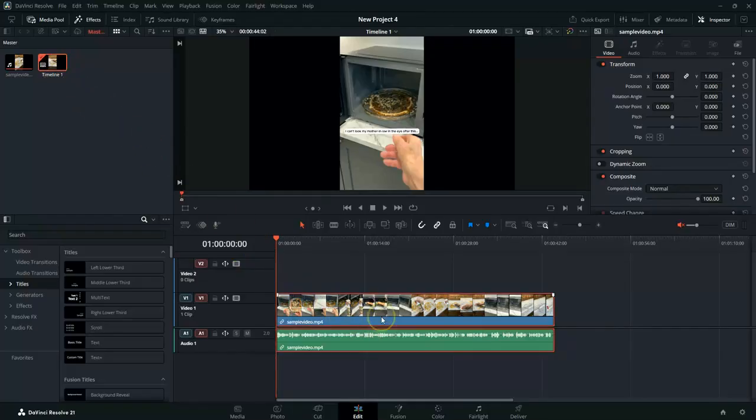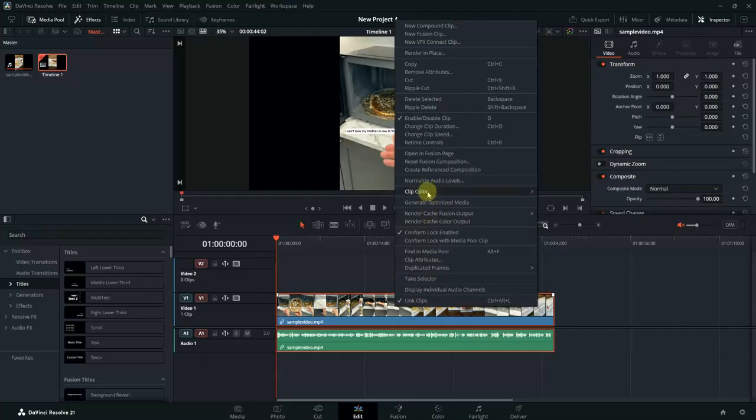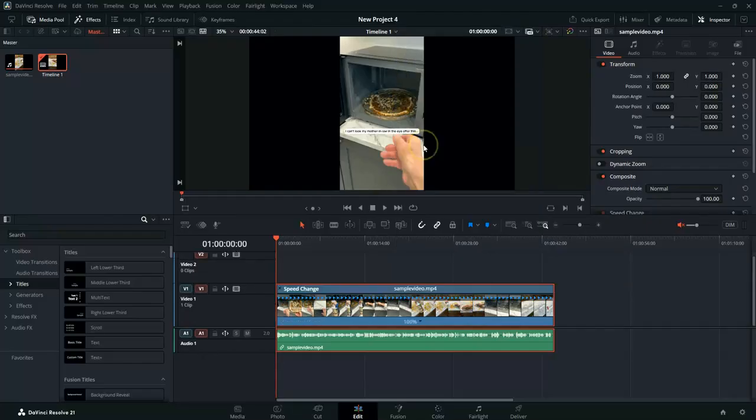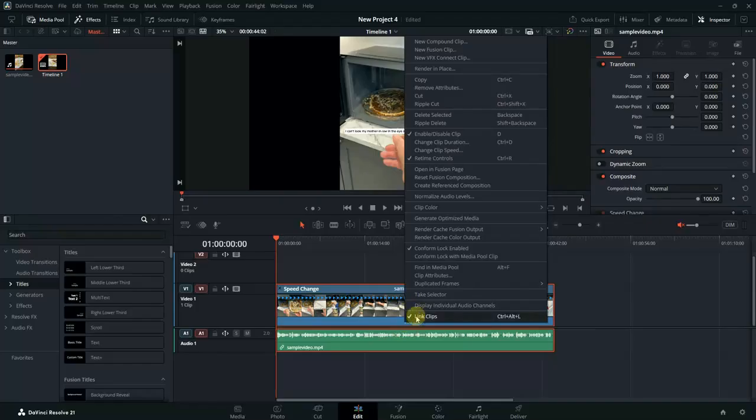Once your clip is in the timeline, right-click on it and select Retime Controls. This will display a speed bar above your clip. Click on the drop-down arrow next to the percentage number on the speed bar and choose Change Speed.